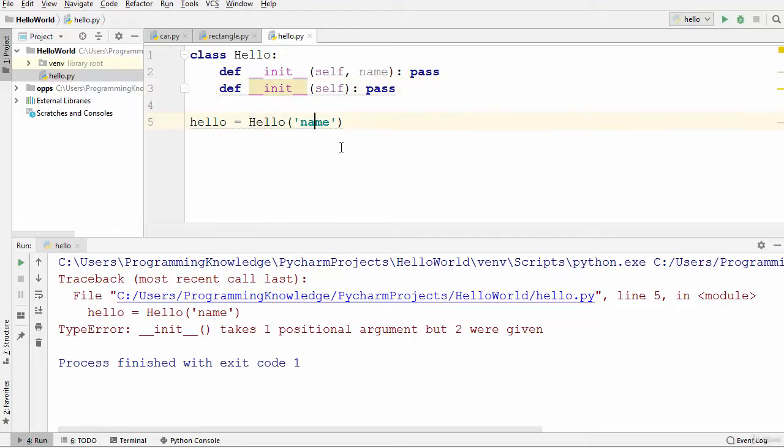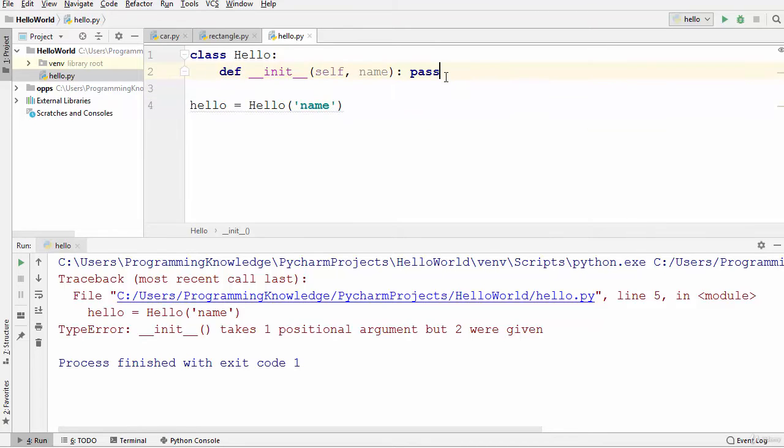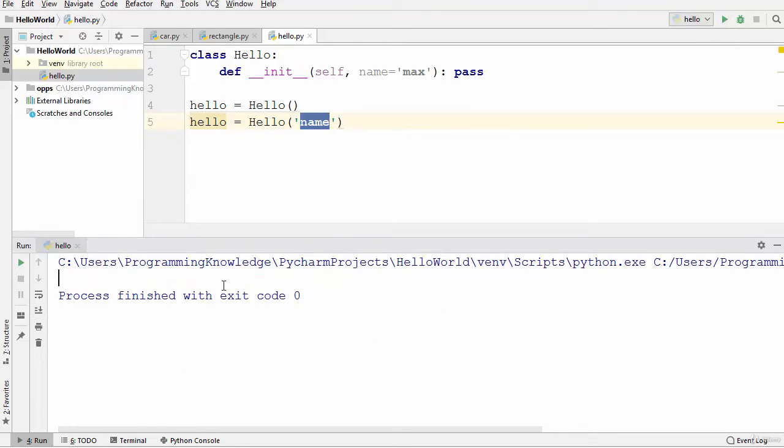Now one more question you may ask here, what if I want to create both kinds of instances, one which takes no argument and another which takes 1 argument or multiple arguments? The answer is in my previous video, in which I showed you how to provide a default value to your arguments. So let's say I provide a default value to my argument here. Now I will create 2 instances of the same class. One takes no argument, and the other takes one argument. When I run this code, no error appears.